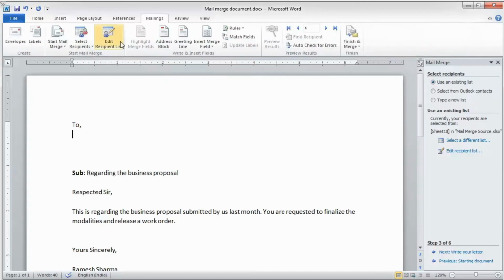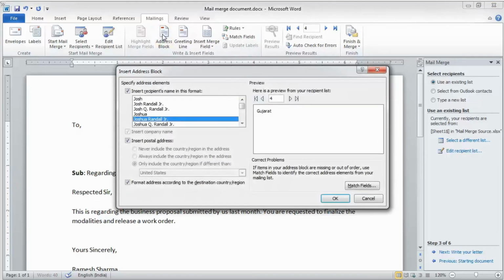Click where you want to insert the field. Use the Write and Insert Fields group on the Mailings tab. Add either of the options available. Address blocks with name, address, and other information.